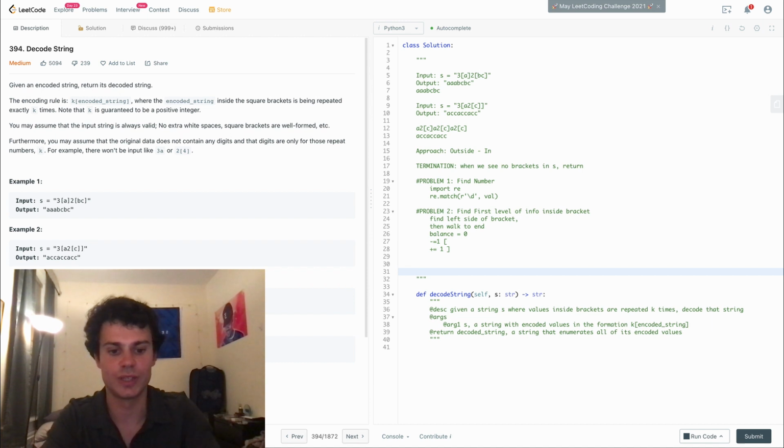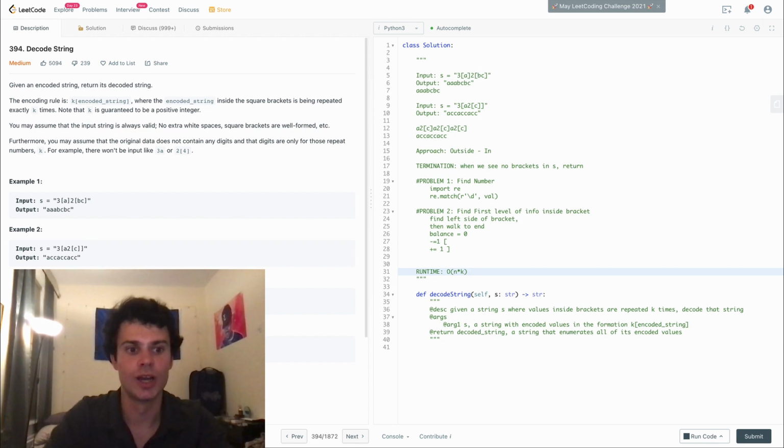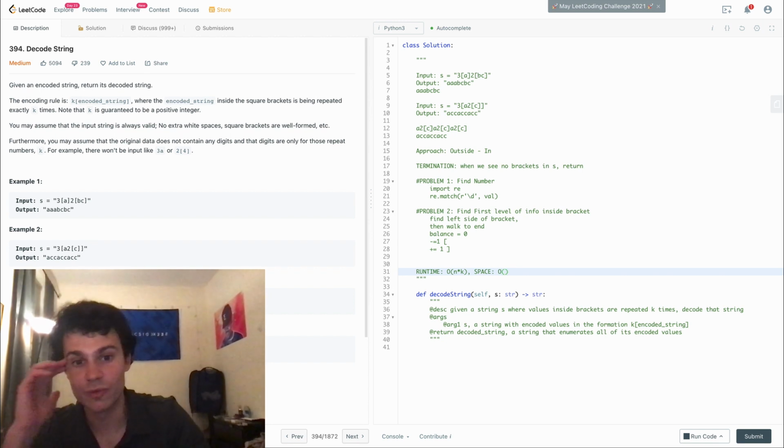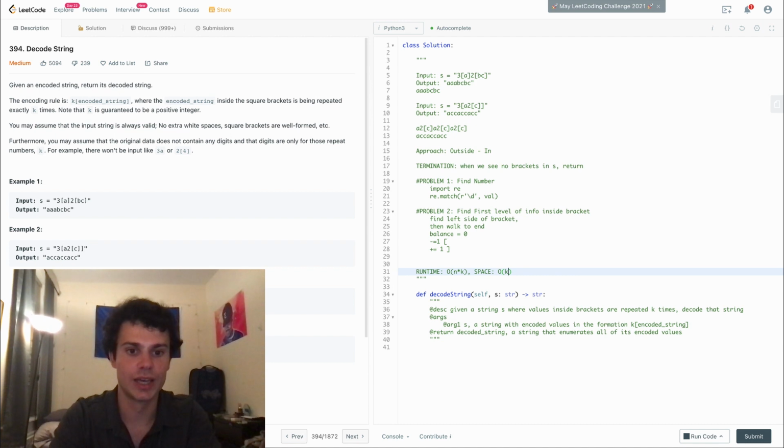So the time, if we keep recursing at each level of nested brackets, would be O of n times k, where k is the number of nested levels of brackets. If there are 7 nested levels, we're going to find the first level 7 times and walk through it all 7 times, so it'd be 7n. And then our space would be k on the call stack, plus every time we're creating a new string, which we could call new s and pass back in, that would be n new space.